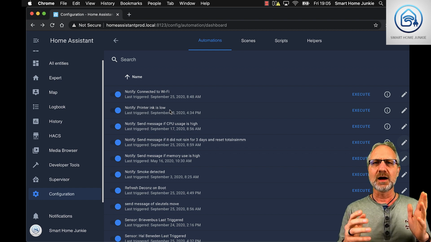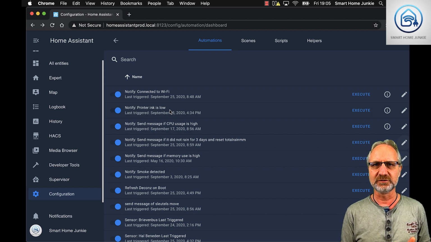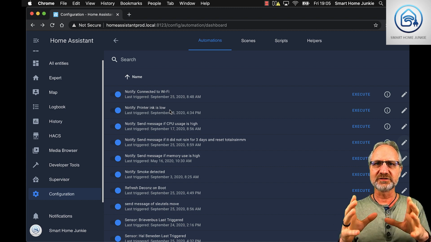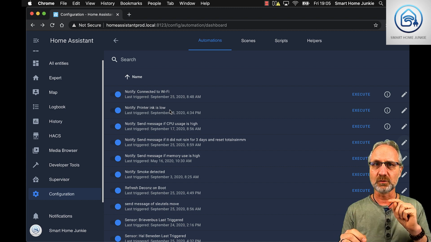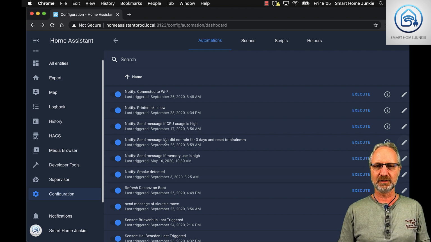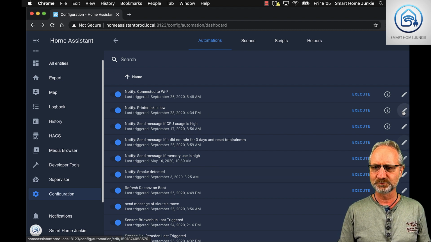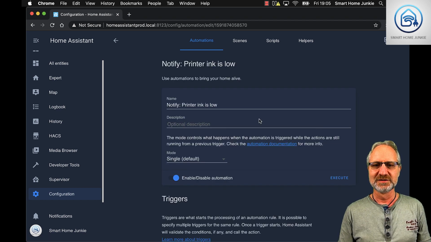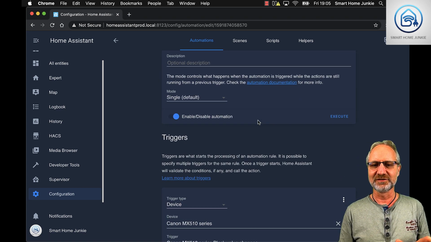So I thought, I have to create an automation for it. And then I discovered that it was possible to see the levels of ink in my printer with Home Assistant. So this is what I created for that. Where is it? Printer ink is low. So what this thing does, I think it's brilliant.